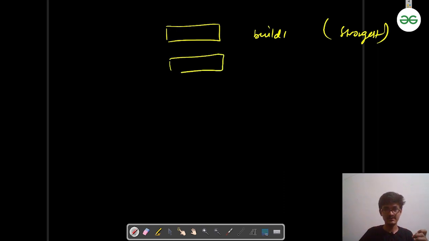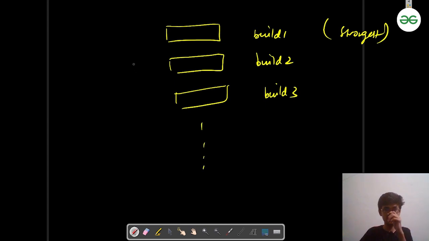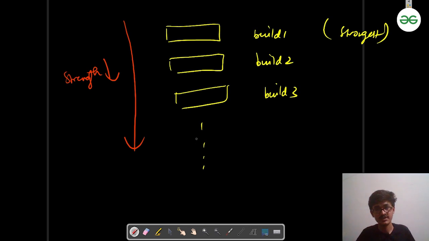Then we'll have build 2, right? This is the next strongest, it will be smaller than the strongest for sure. Then we'll have some next build, and so on, right? They are sorted in decreasing order. So if we are going here, then their strength is decreasing, right?